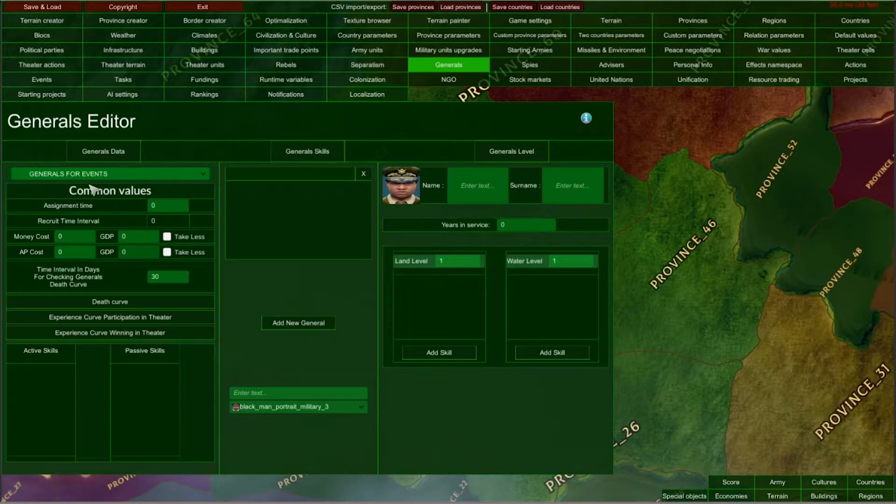And here to the left, underneath the drop-down, we have some common values for the general. First of all, there is the assignment time value, which determines how long it takes for a general to be attached to an army. If you leave it at 0, it will be instantaneous. But if you increase it, for example, to 15, the general will take 15 days before he or she is assigned to an army.